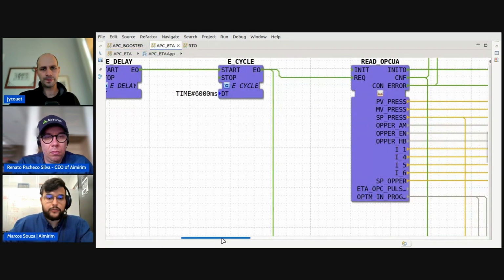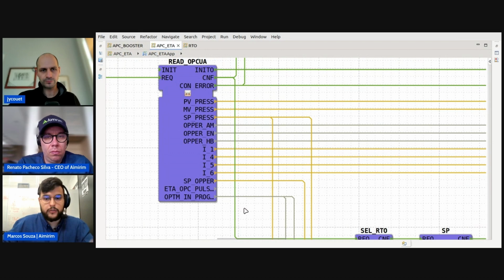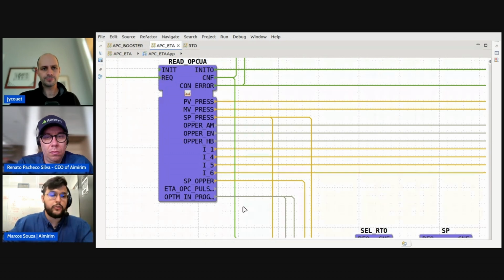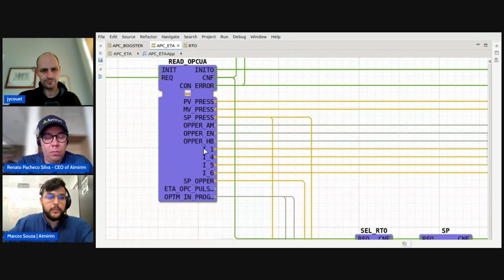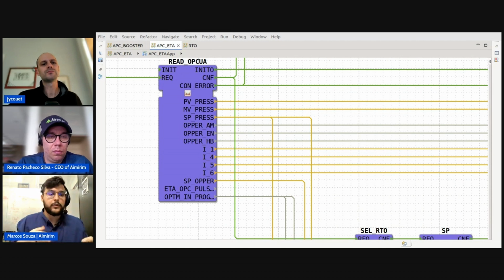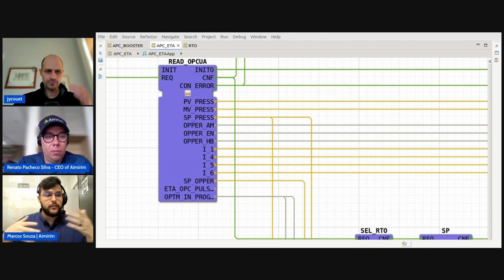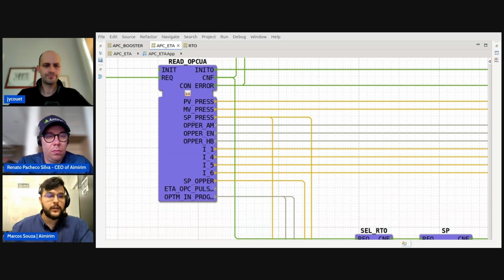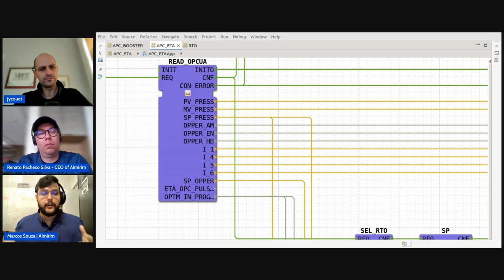But we can also have different kinds of projects in control. We can also put here some disturbance variables. For example, this is the current measurement from some pumps. So when I'm controlling the pumps, I can read the current on each one of them, so I can make better decisions for controlling them. And all of this can be done with IEC 61499.